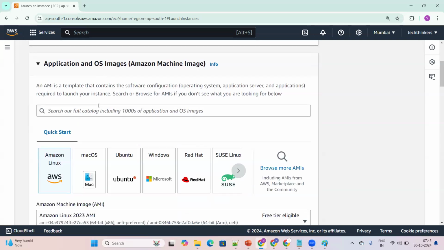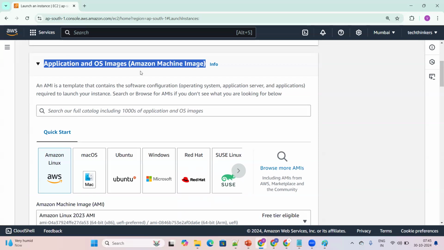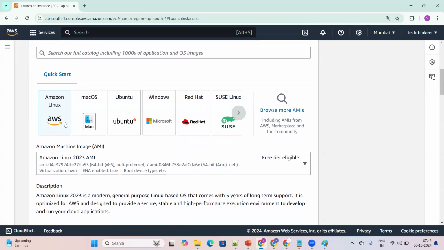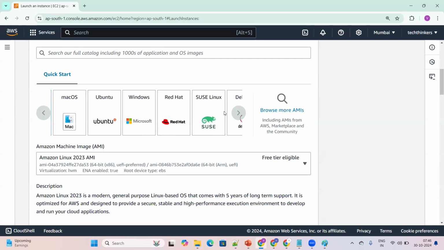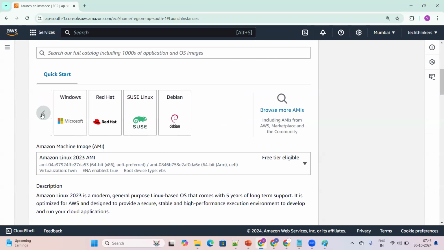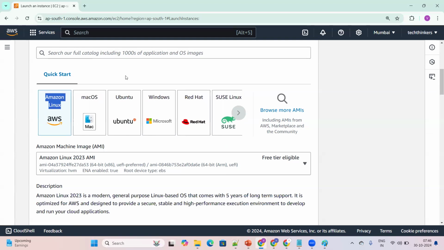Slowly going down, the very first option I see is Amazon Machine Image, usually called AMI in AWS terminology. AMI, Amazon Machine Image, is nothing but an OS image. If you are launching a server in AWS, the very first thing you need to choose is what kind of operating system you require. There are many operating system images: Amazon Linux, Mac OS, Ubuntu, Windows, Red Hat, SUSE Linux. Most of them are Linux flavors only.